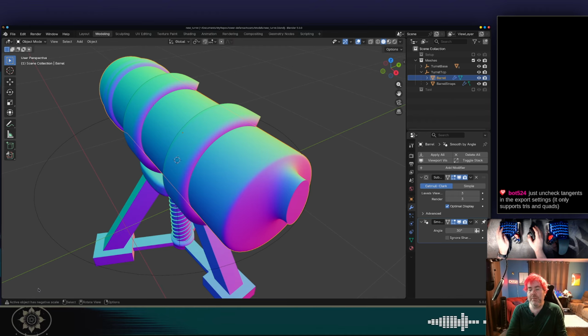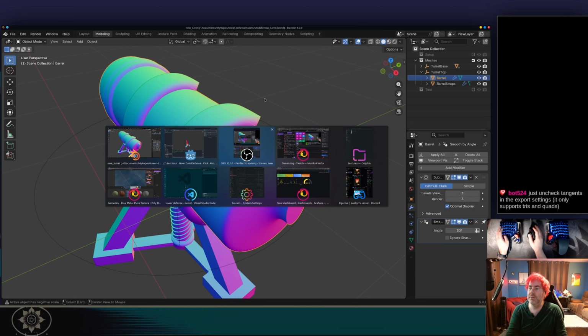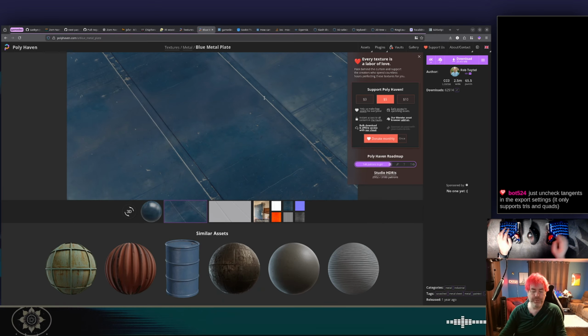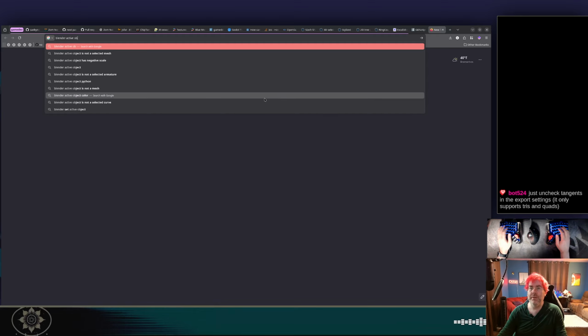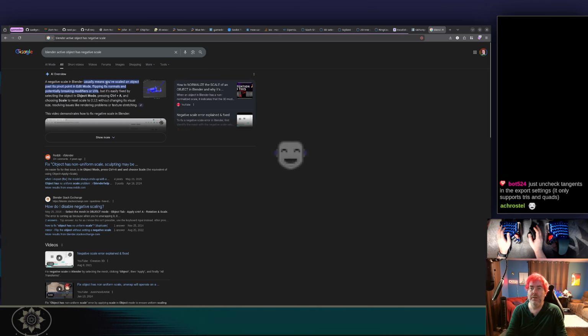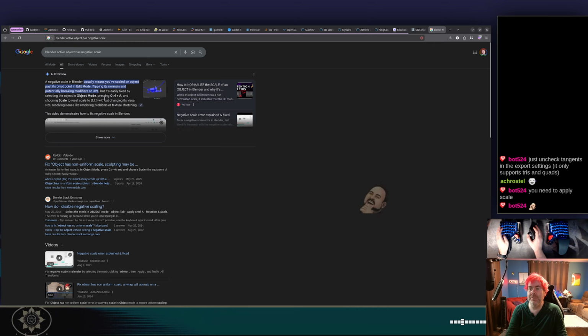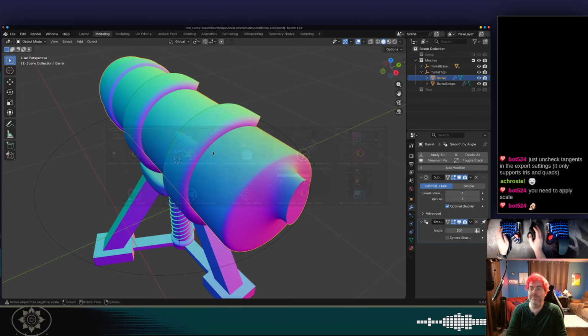Is that message in the bottom left significant? Active object has negative scale. Have we seen that before? Need to apply scale. Sure. AI overview suggests something. Flipping its normals and potentially breaking modifiers for UVs. See, I don't know, we'll see.